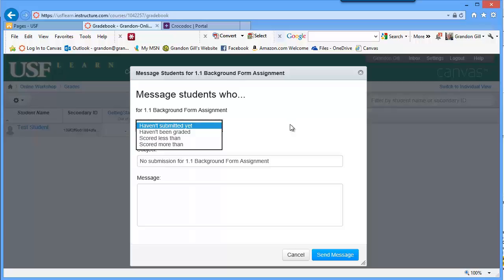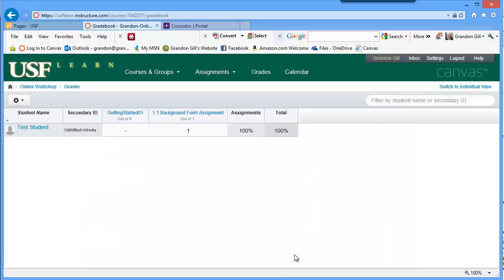So haven't submitted yet is a good way of doing a reminder. Haven't been graded is probably a good message for an apology. Scored less than is a good way of sending out things to students who are in trouble, and scored more than is a good way of congratulating students. So we won't bother sending out a message, but this is actually a very nice tool for getting out messages and reminding people to get assignments in and that sort of thing.